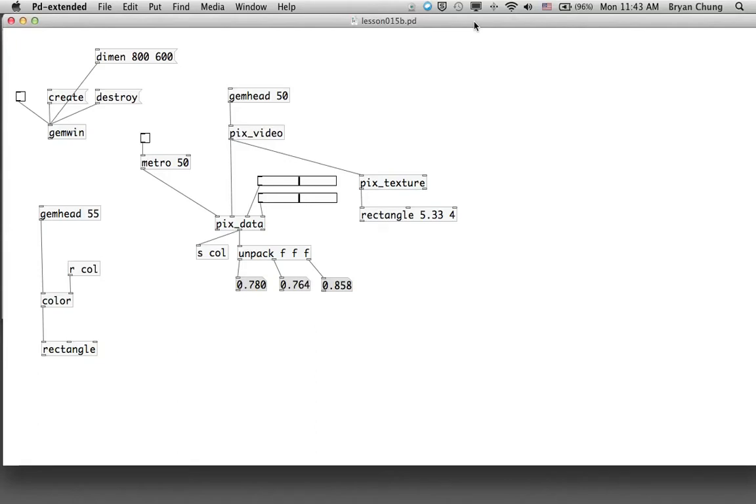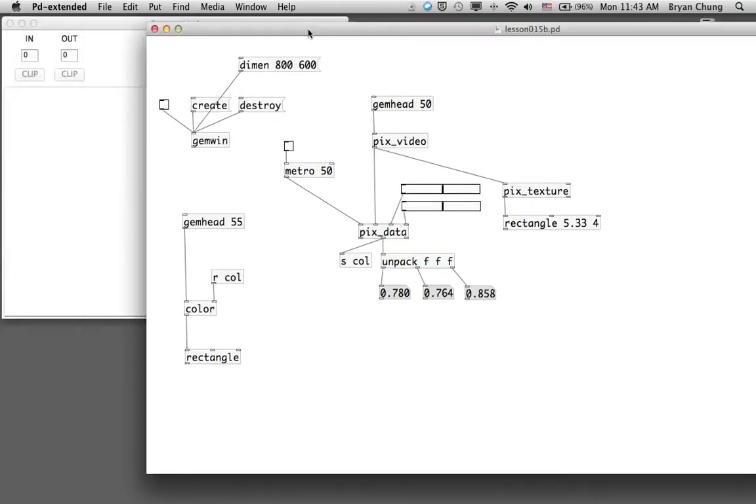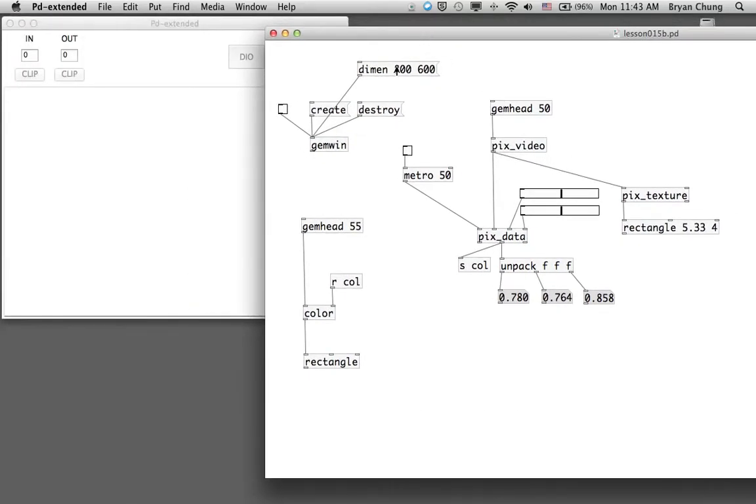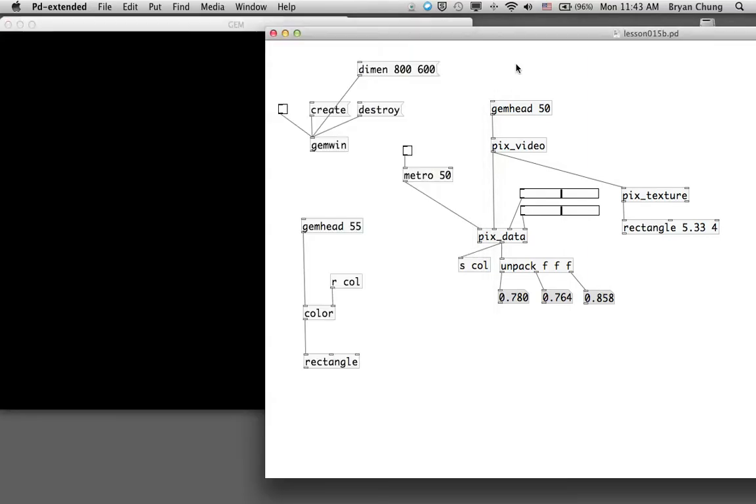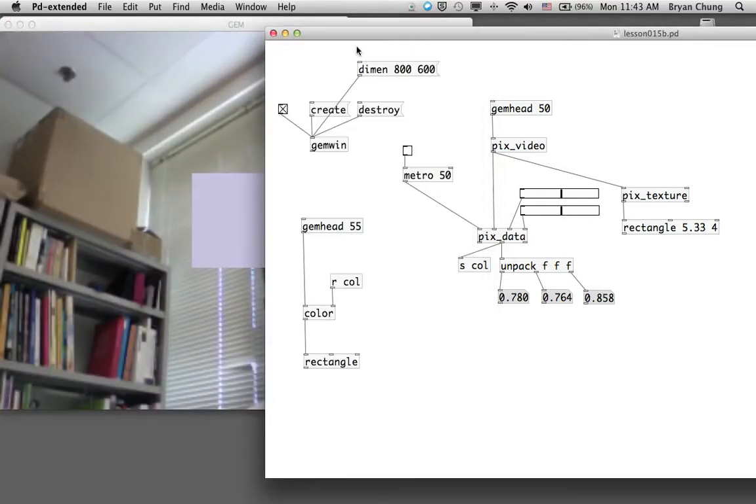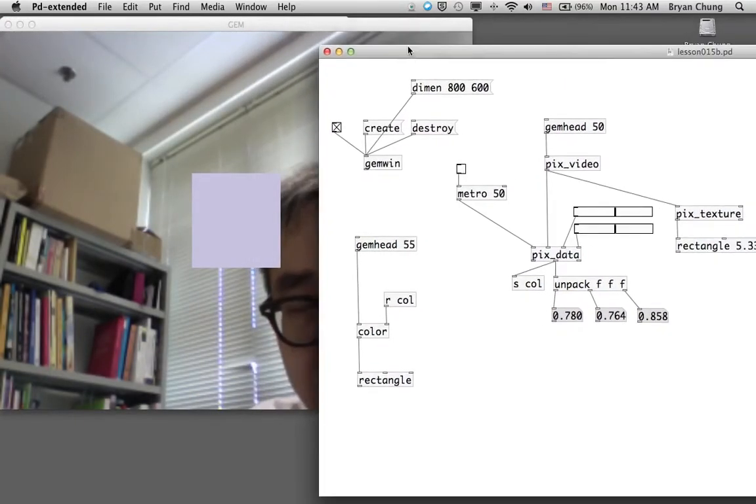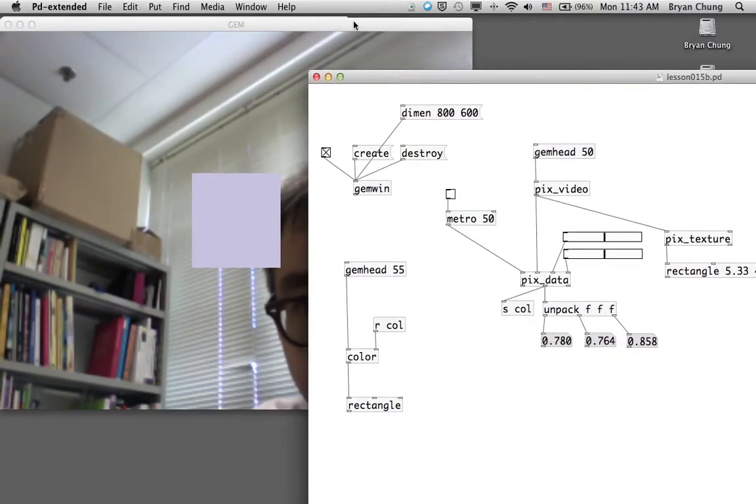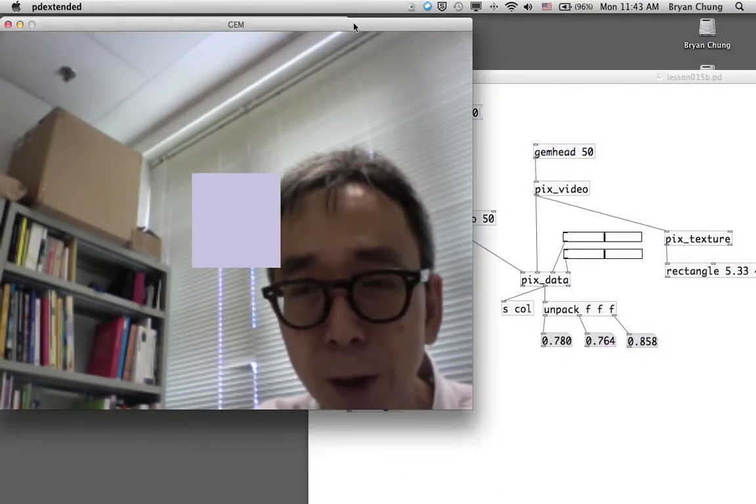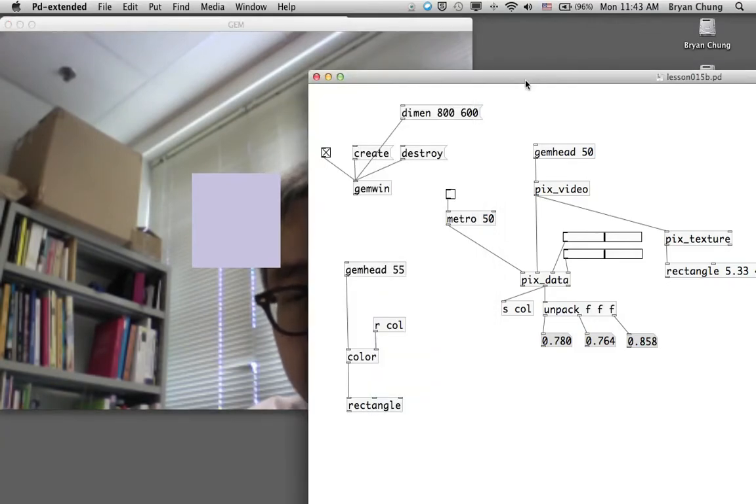So what we are going to do is, in the last exercise, we obtained the color information red, green, and blue over here in the three number boxes. To recall, we can have a look at what we have done so far. Basically, we created a full screen video with the whole webcam image on top of the jam window.